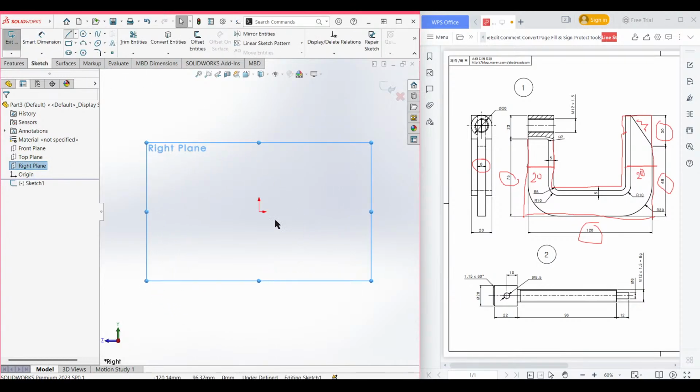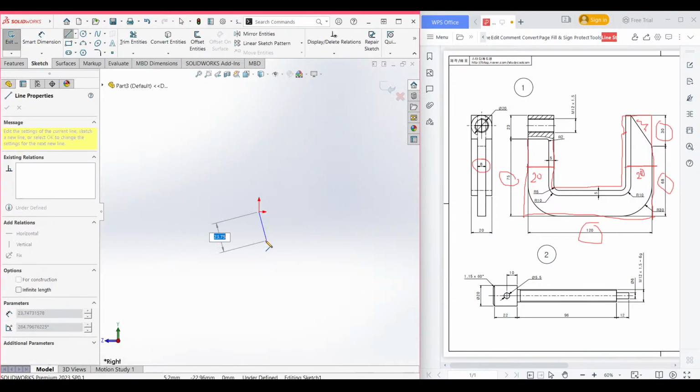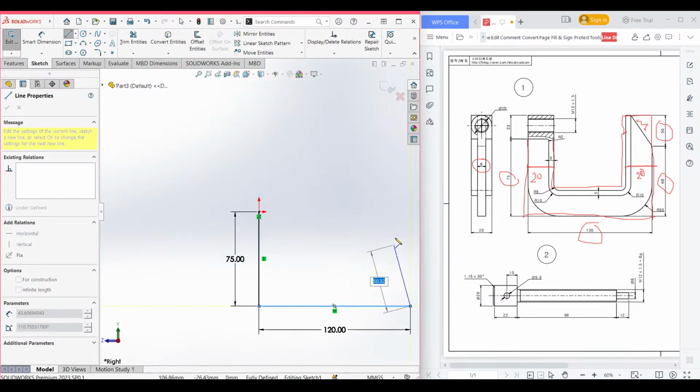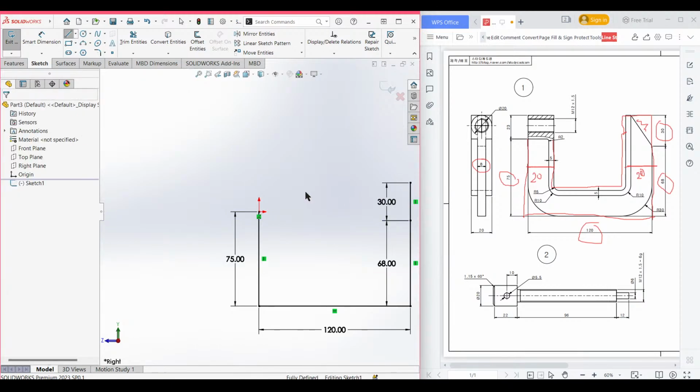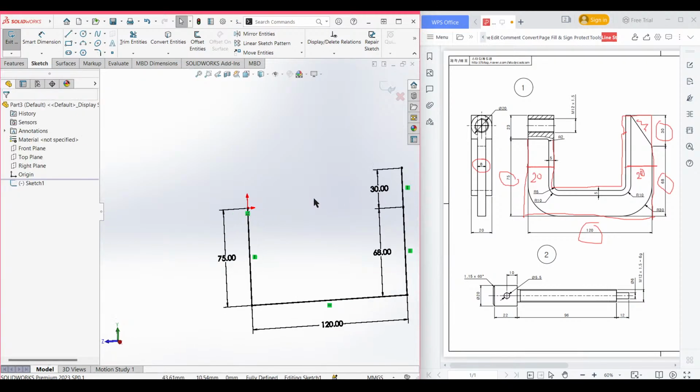After that, select the line tool and place the line tool here and draw a 75 unit horizontal line. Then draw a vertical line of 75 unit. Now draw a horizontal line of 120 unit, and after that draw another vertical line of 68 unit, and the last vertical line is 30 unit. So all the vertical lines have been drawn, and now select the isometric view.